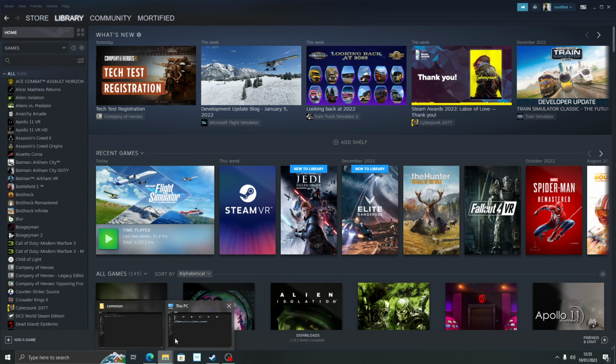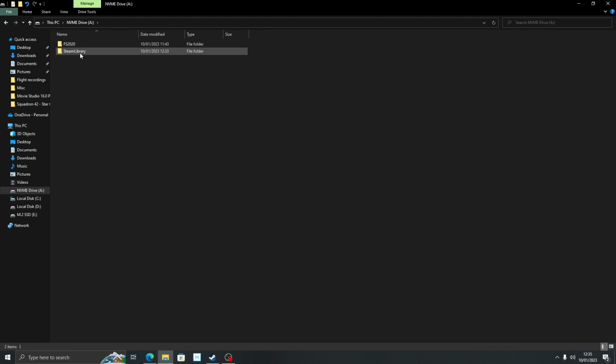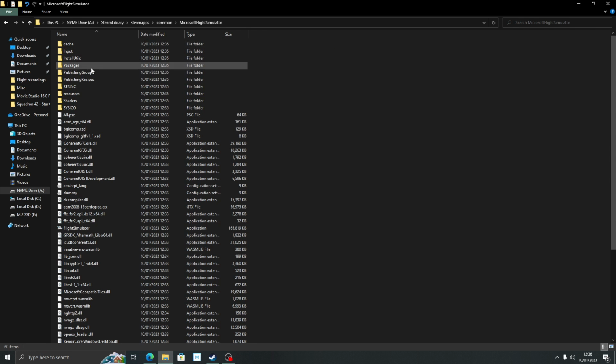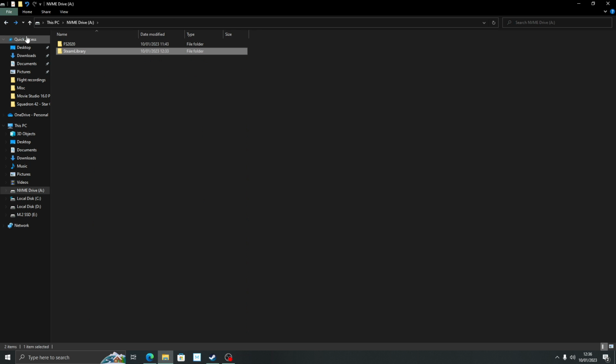So if we look, we can get rid of that for a moment. Let's look at my PC under A, under Steam Library, and under Steam Apps, and Common. There's my Microsoft Flight Simulator. It's installed. You can see it's not got the two folders, the community and the other one, in there at the moment. That's because, if you remember from where I previously put that, I copied them across to this folder.